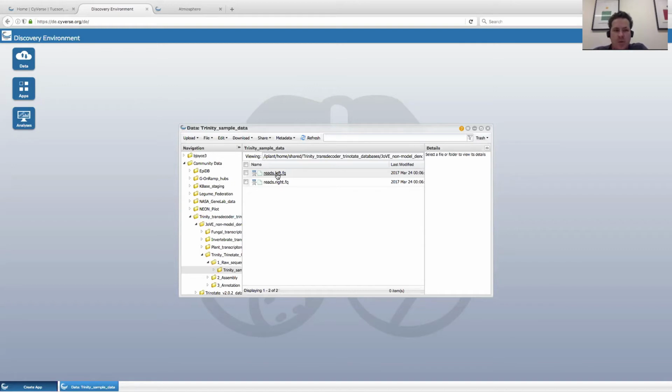So when we do our follow-up emails, I will also update our documentation when that app comes out. And at some point, you'll be able to run nearly the entire pipeline through the DE interface. But for now, we'll go over to Atmosphere.